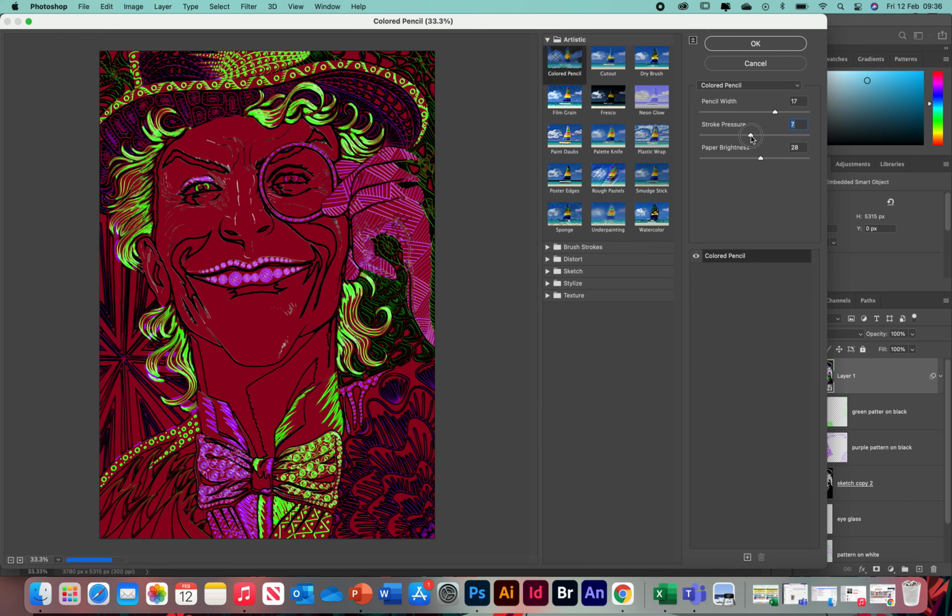Then the pressure stroke. So let's have a look. If I put that right down, you can see how it's slightly changing. Not too much. I'm going to move it back up again. Let's move it up more than it was and compare it. Yeah, there's not too much change on that one, but I think I will go a little bit more in the middle. So I can just see how it's changed some of the thickness of some of these lines here.